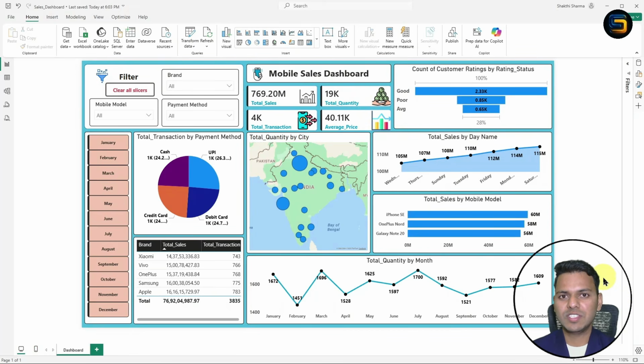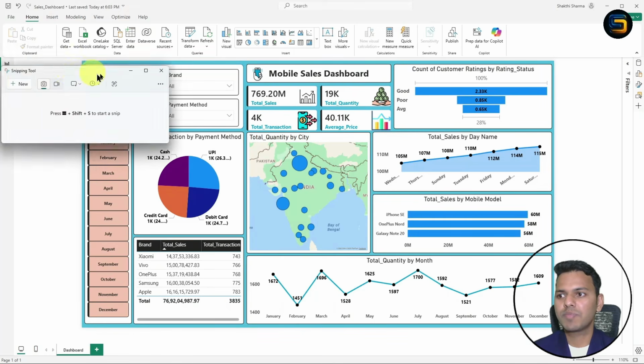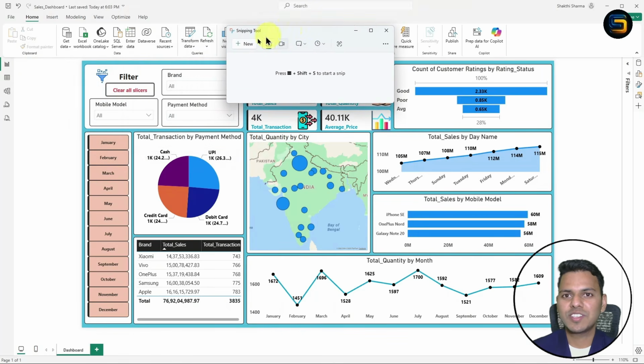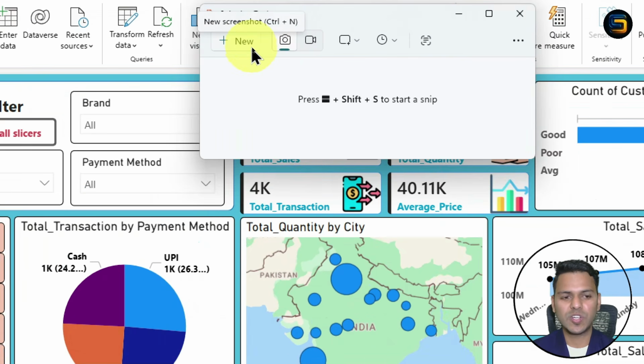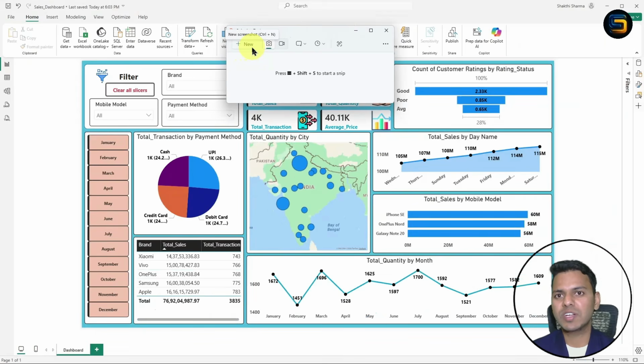To take the screenshot, you need to press the Start button and type here "snipping tool". The snipping tool is available in everyone's system. Just click on Snipping Tool. Let me show you, actually I am using two monitors. Now here you can see this is the snipping tool to take the screenshot. Whatever area you want, you can take the screenshot. Just click on New.